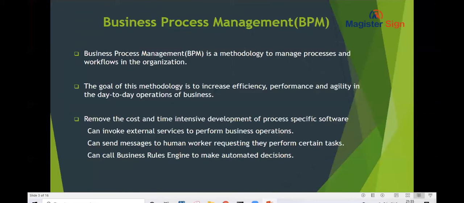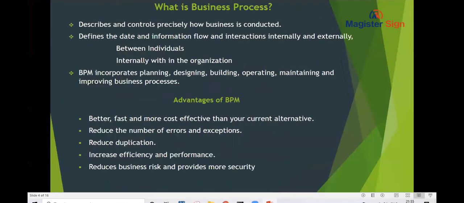So Pega is one of the BPM tools, which means business process management. Business process management is a methodology to manage processes and workflows in the organization, which means it will manage the processes of a business. That's a BPM tool. The goal of this tool is to increase efficiency and performance, and it makes things more agile in day-to-day operations. And you understand what a business process is.